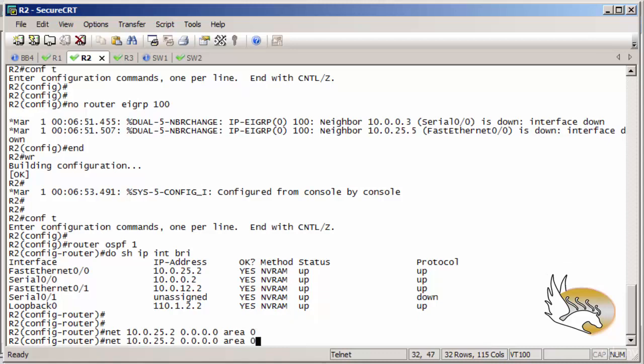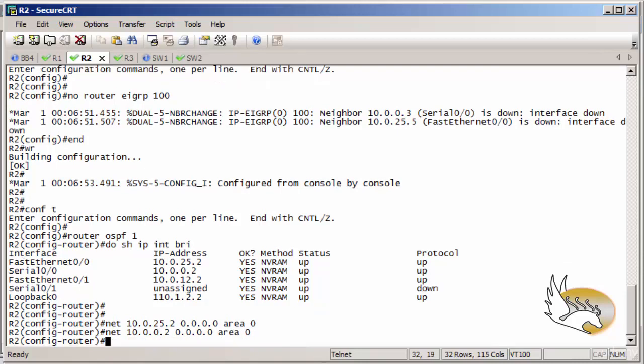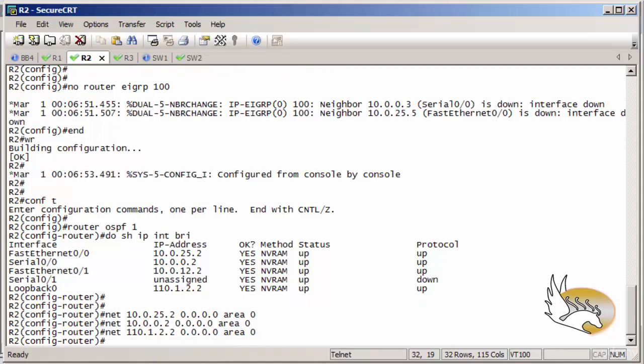The next thing is 10.0.0.2, and this is also in area 0. Network 110.1.2.2 is in area 0. And the last thing, and I want you to pay attention to what happens whenever I add this network command, is network 10.0.12.2 0.0.0.0, and it is in area 0. Now you can see that this network is in area 0 and it has a common subnet with router 1.